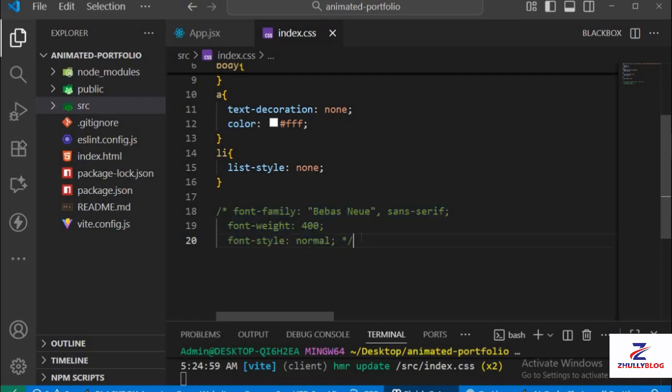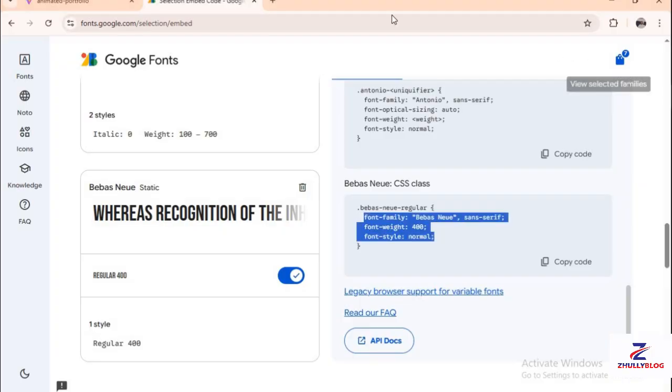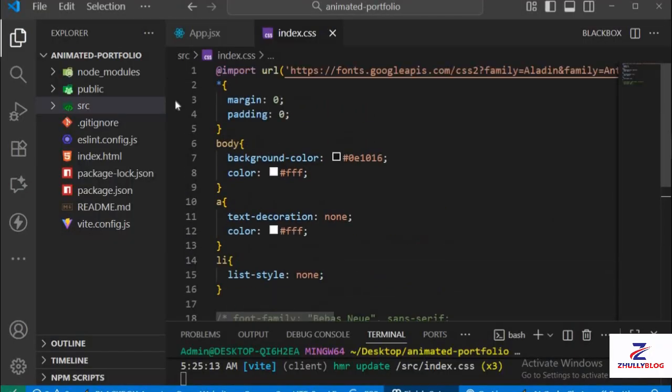So let's say we want to use it in an H1 tag, we'll just come right here, pick it, and then replace it. So the font weight, let's say 400, and that is it. So I'm just going to close this now, and then let's continue with our project.